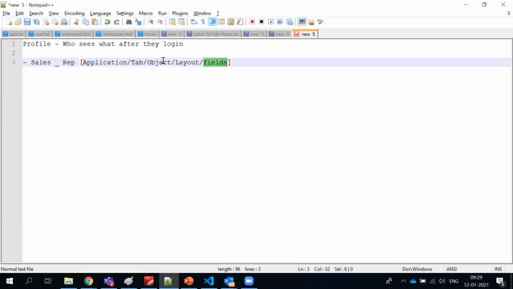The table is there. All of that I put into a layout, and the layout has all the fields. Now I'll show only 10 fields in this layout. This layout has been assigned to the sales rep. So now, what is the profile? Look at this. The profile is controlling everything.